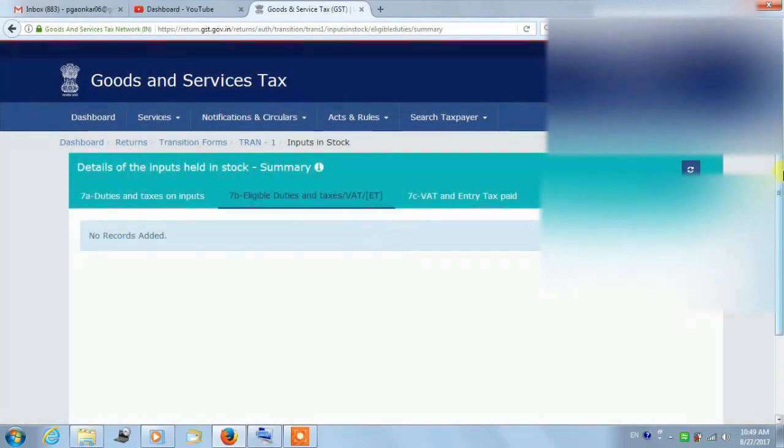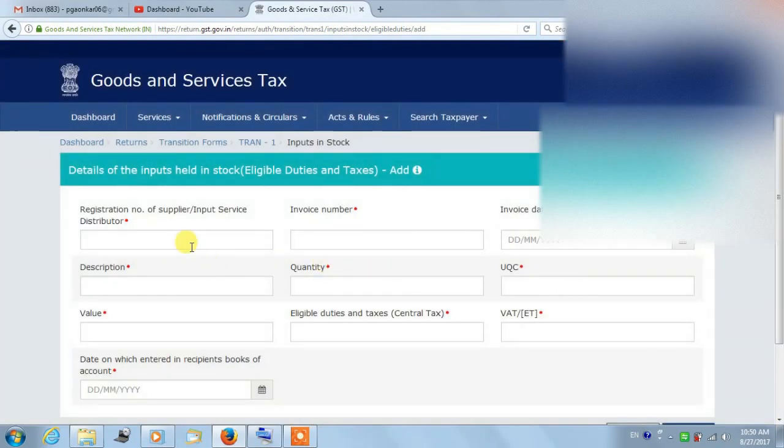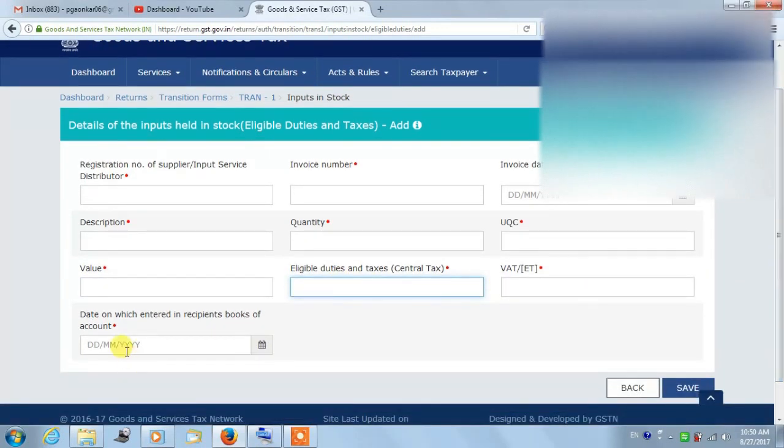This is for SSC who has paid duty on input or input service before July 1, but goods were in transit and received after July 1. Click on the add button. Here you have to enter invoice wise details. You have to enter the registration number of the supplier or input service distributor, then invoice number, then invoice date, description, then quantity, then UQC, then value, then eligible duties and tax, then the date on which you have entered it in the receipt book of account, and click on the save button.